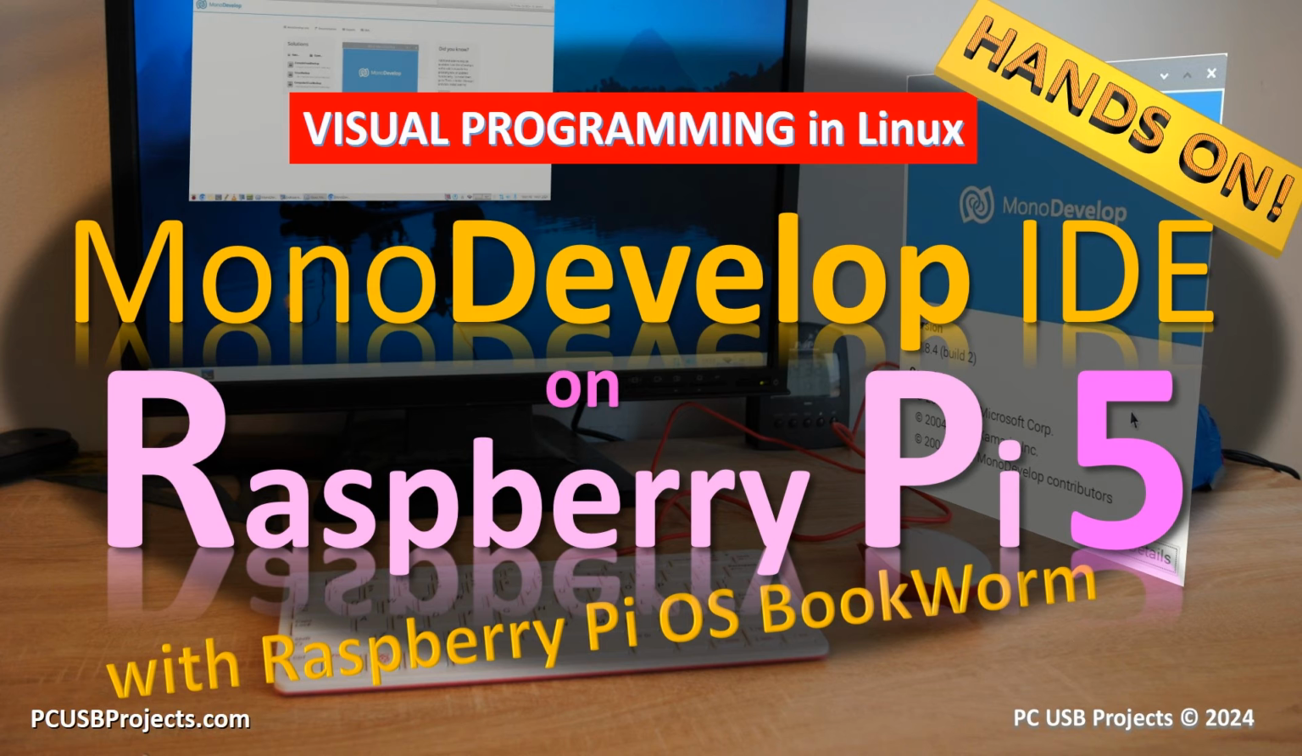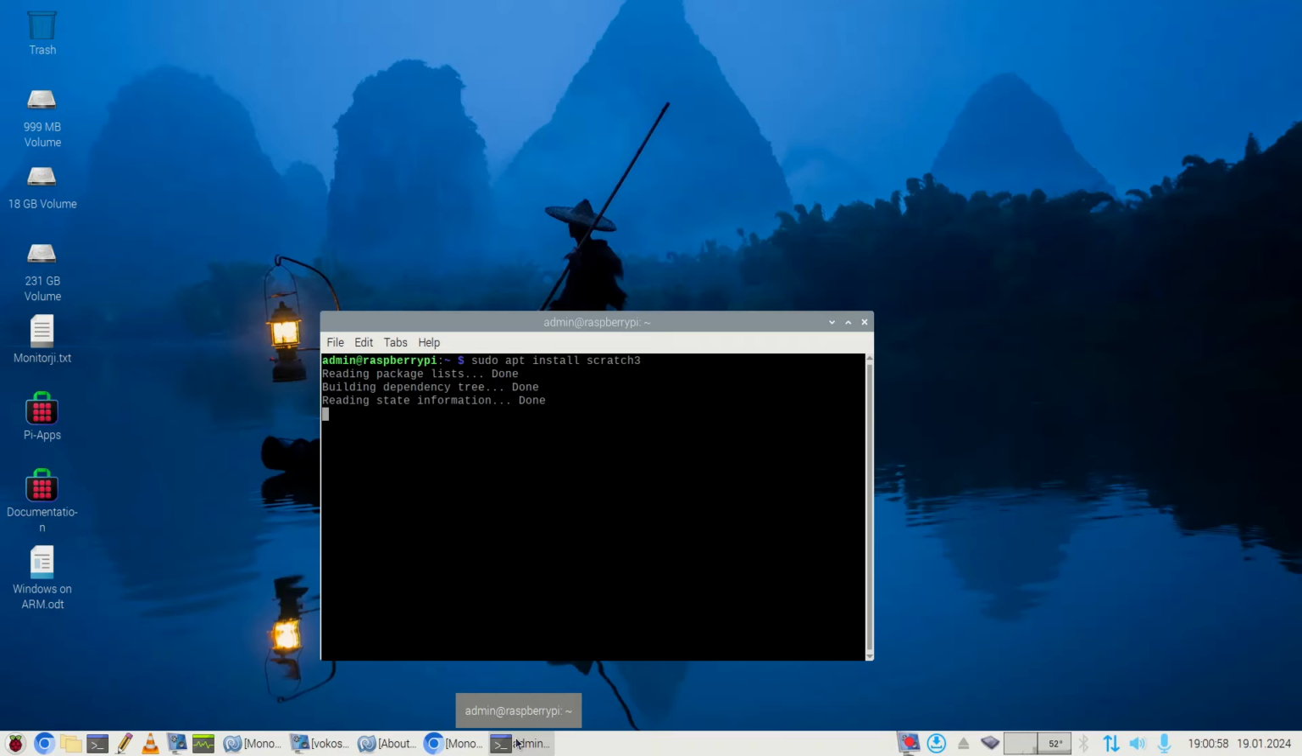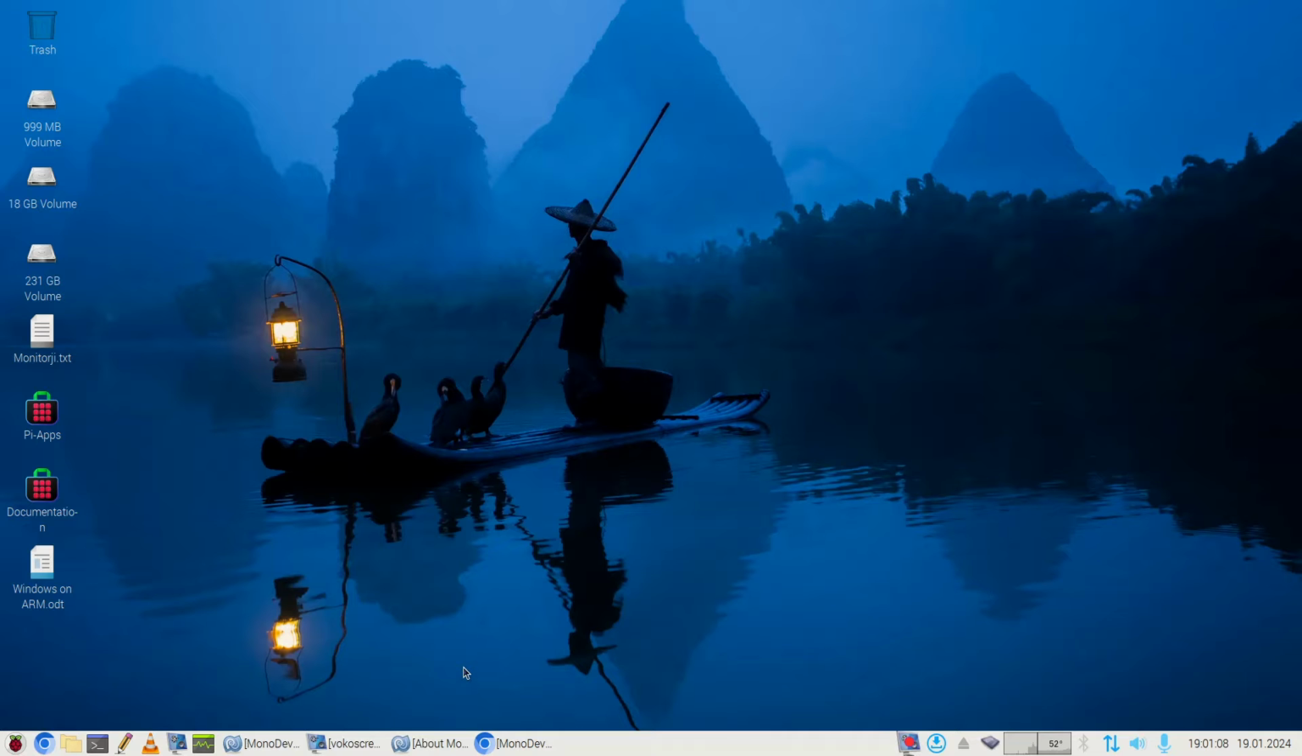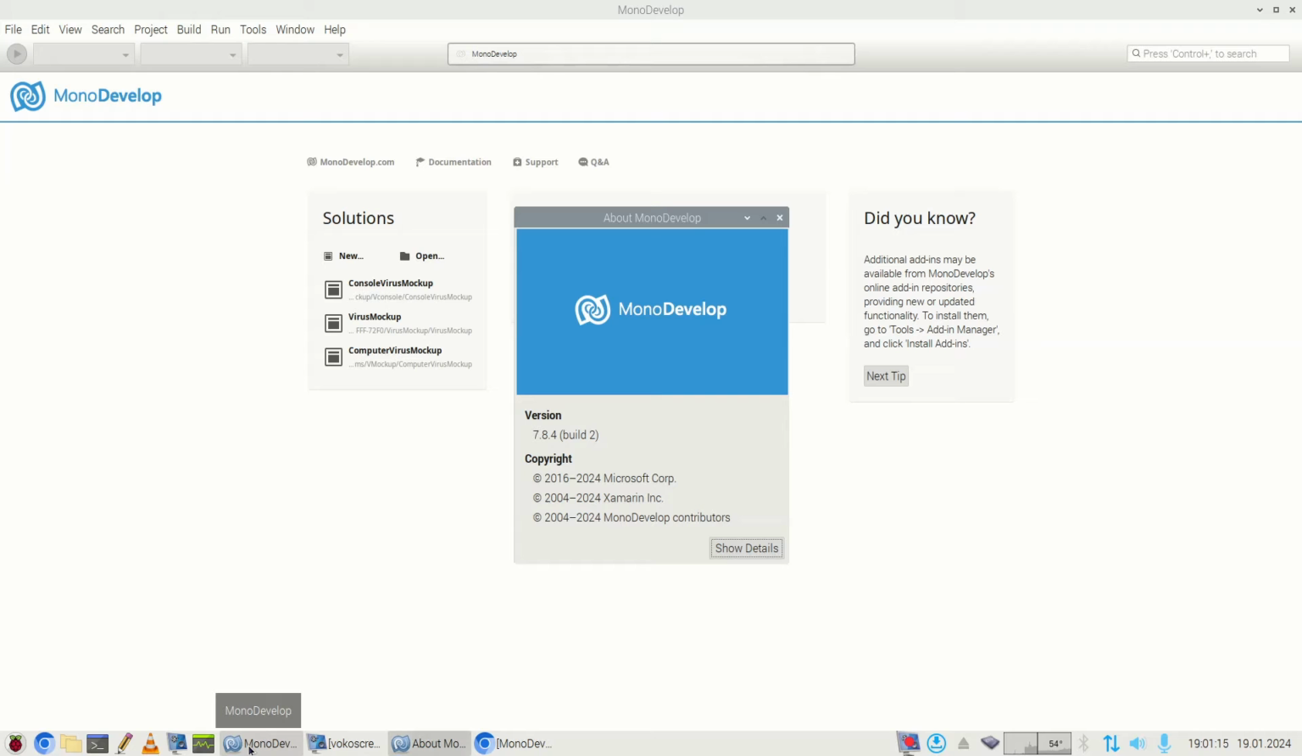Hi folks, today we're going to be talking about MonoDevelop or maybe some other virtual development environment. What if we install Scratch? I've changed my mind. I'd rather have something more advanced, something more useful, something where I can build as much as I can build in Microsoft Visual Studio. So what about this one?